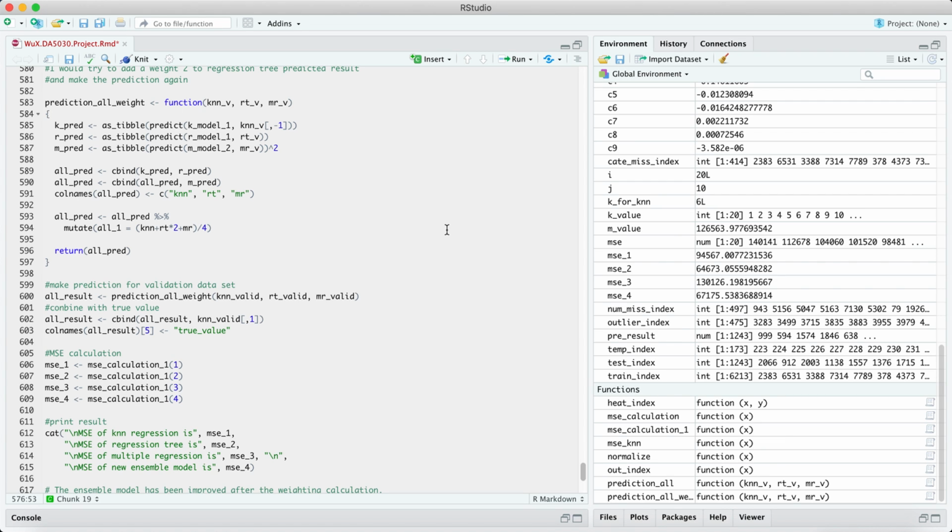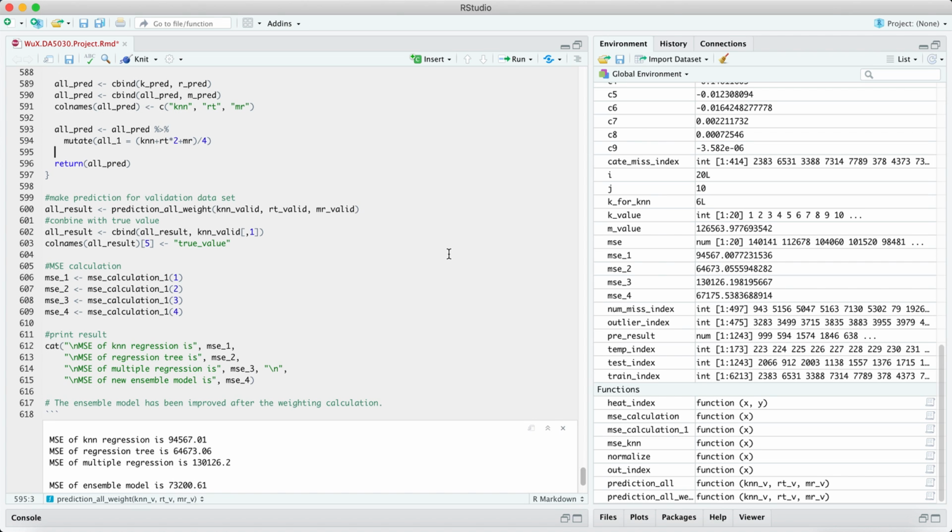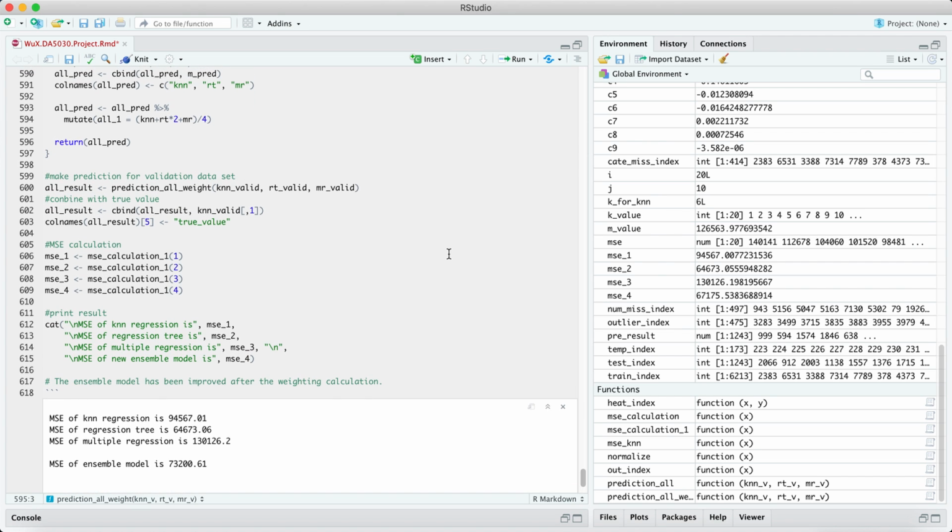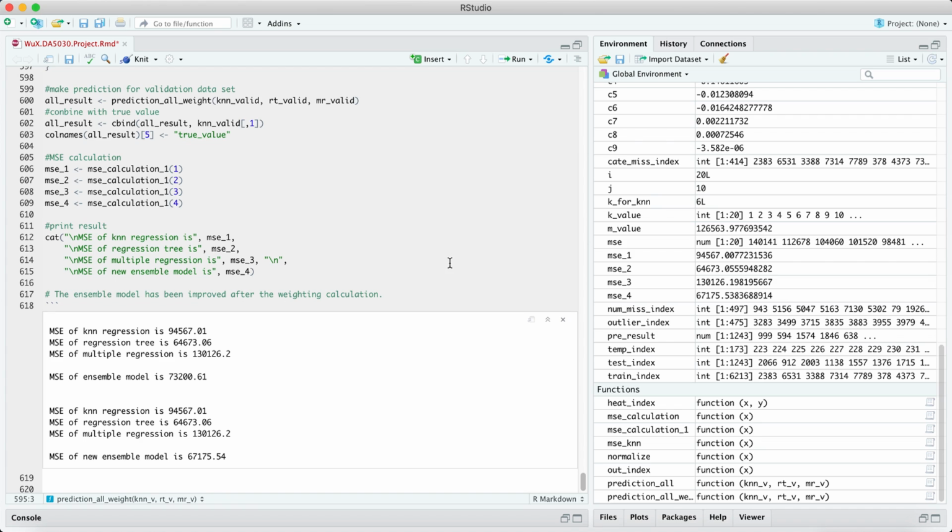I improved the ensemble model with the weighted average calculation. I gave the single model with the smallest MSE a weight of 2, and the other two single models a weight of 1. Here's the new function of the ensemble model. And here's the weighted average part. And here's the MSE of all models.